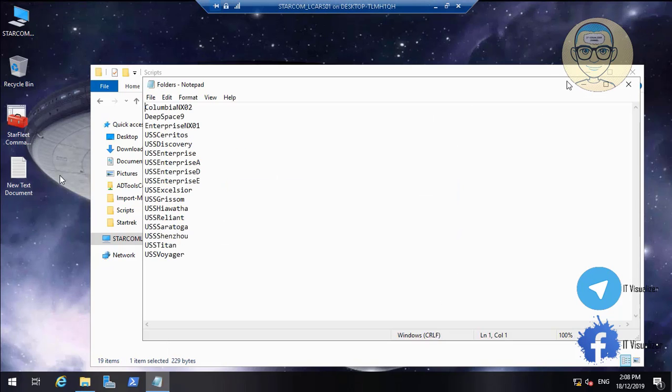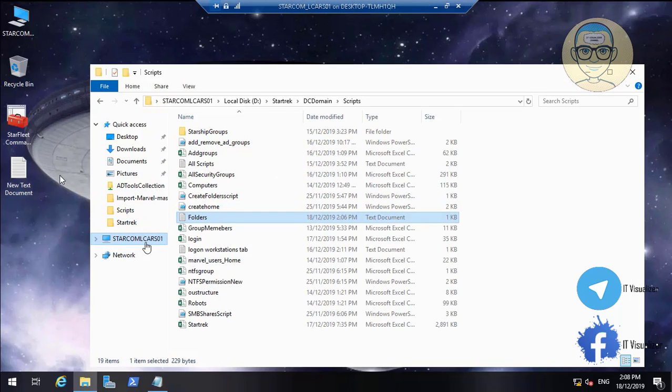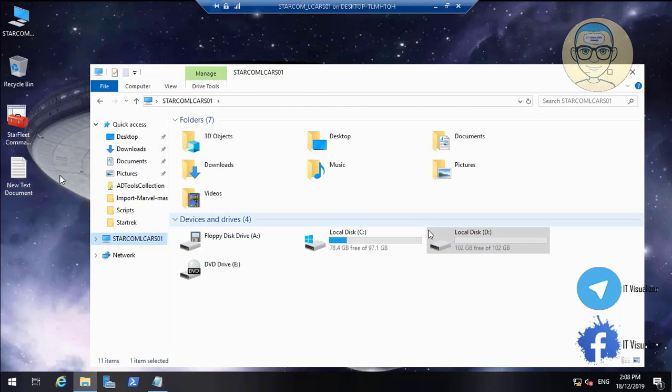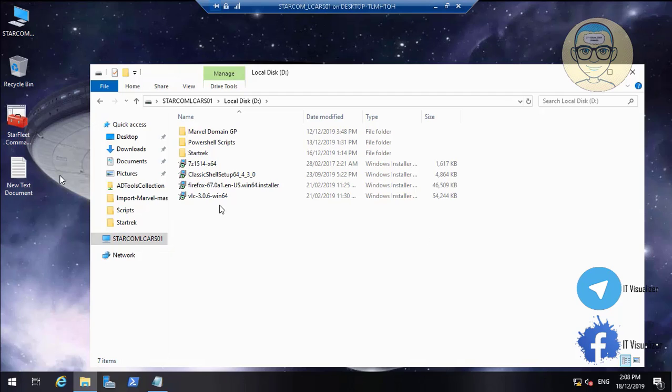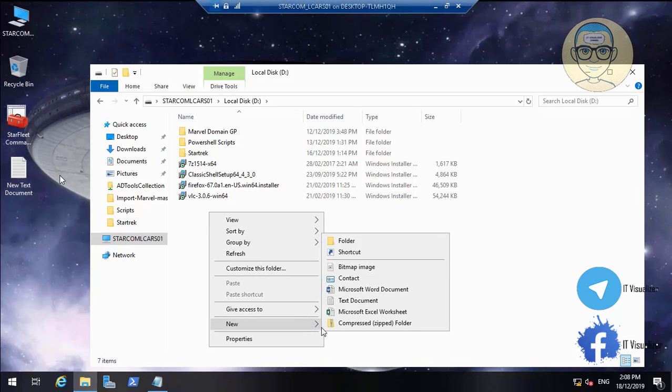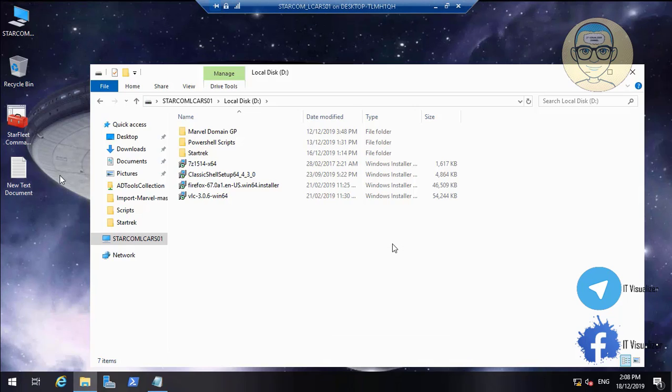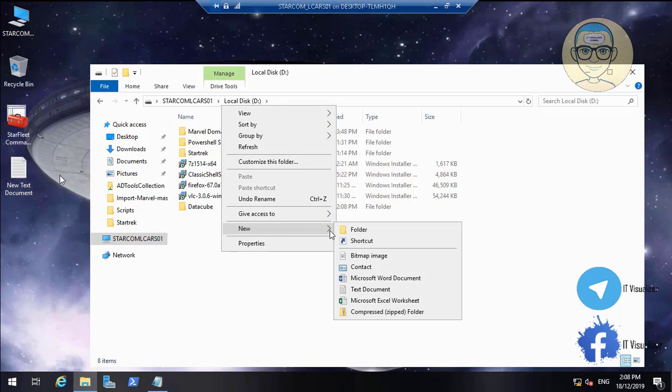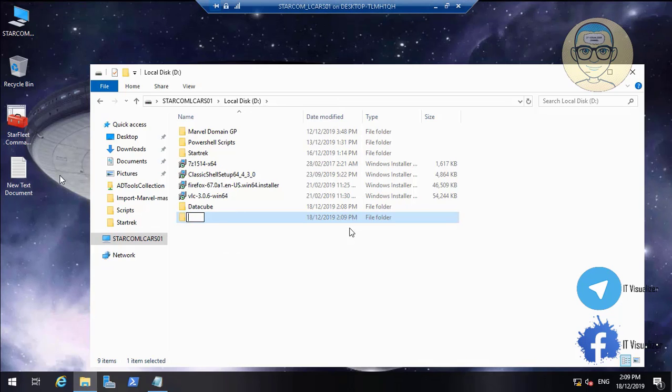We will begin now. First of all, we need to create a folder. So we'll have a main folder. In this folder we'll create subfolders for every ship, and every folder in this main folder will be for a ship. Okay, and it will be shared for the ship.